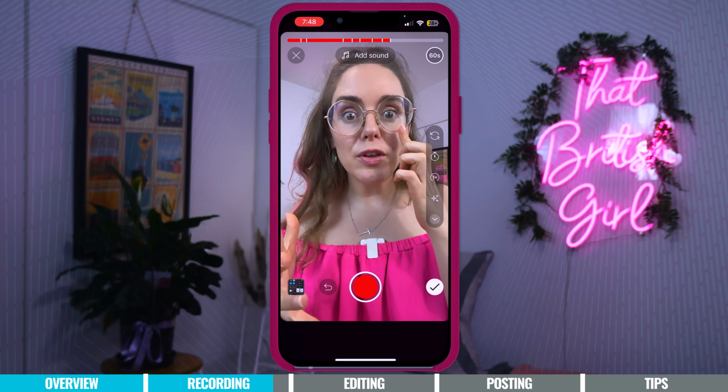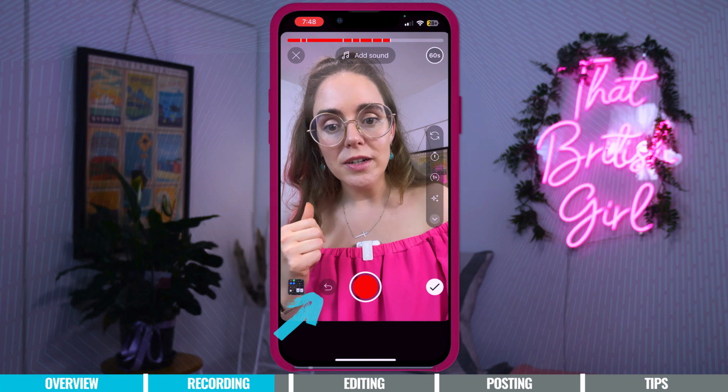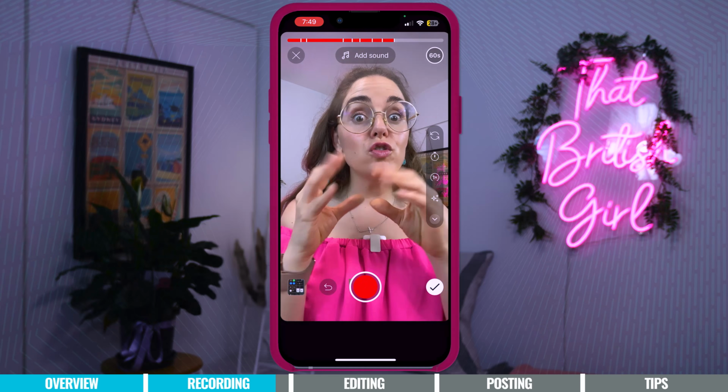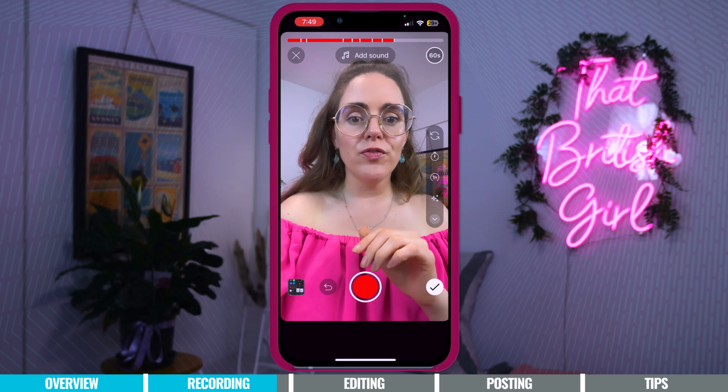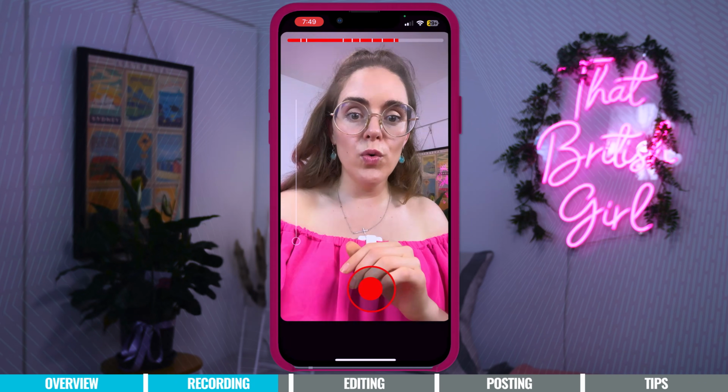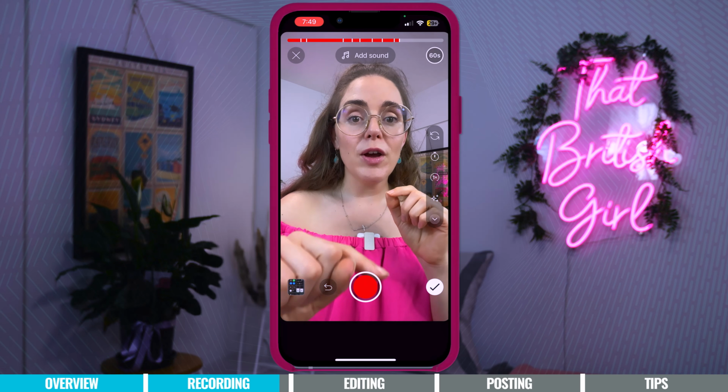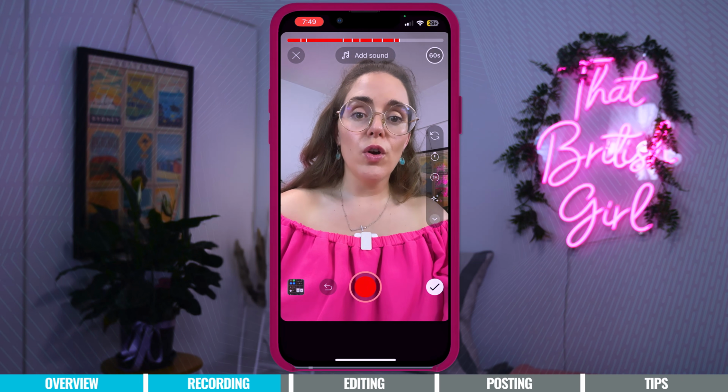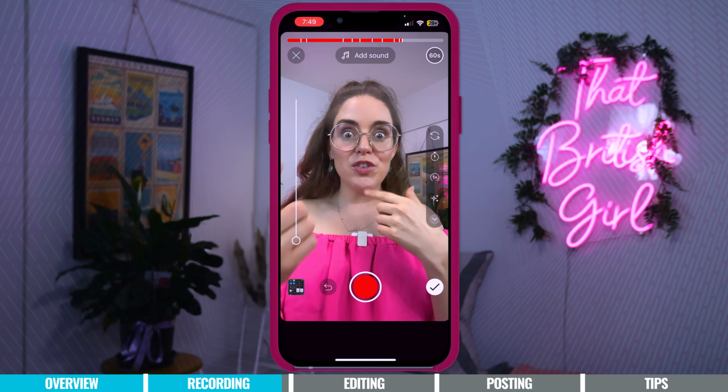And of course, any clips that you don't want or want to undo, you just press the undo button here and it disappears. If you want to zoom in while you're filming for that back and forth feature like this, all you're doing is keeping your finger on the red button, and as you record, you go up and down, and that's how you do the zoom in and out feature.